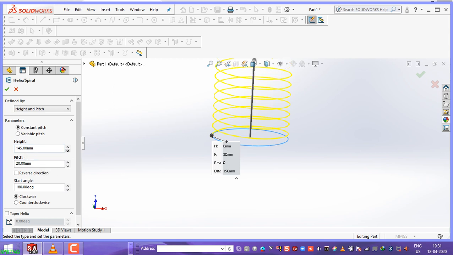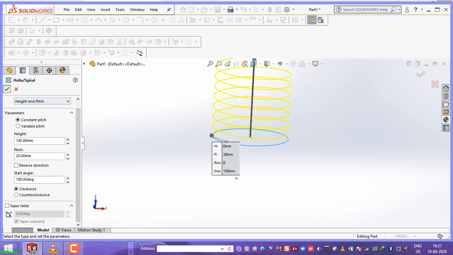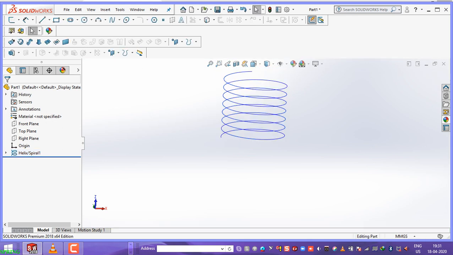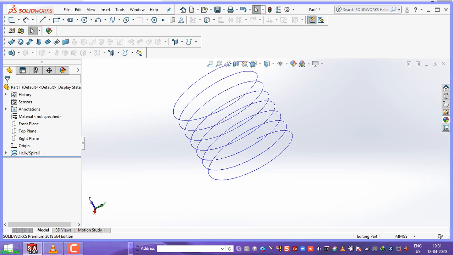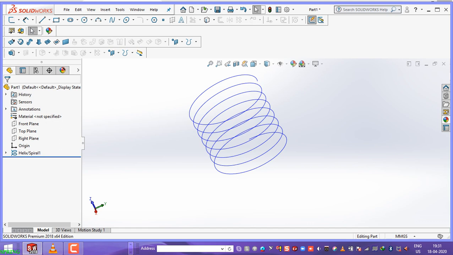Suppose you want to decrease, you can decrease. That is another possibility. And another one is height and revolution. Okay. Now as per this, we are going to create one helix. This is one helix. In this helix, now what type of spring generally?